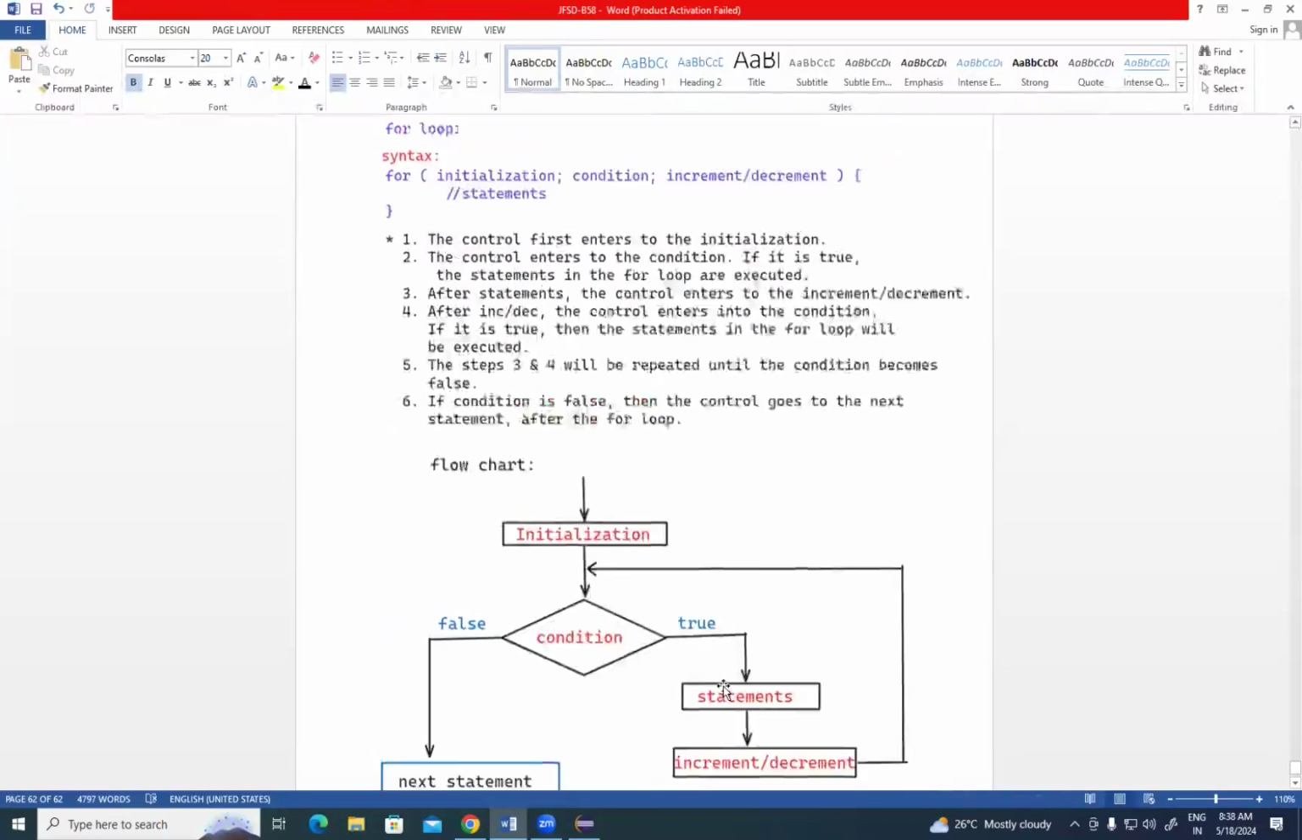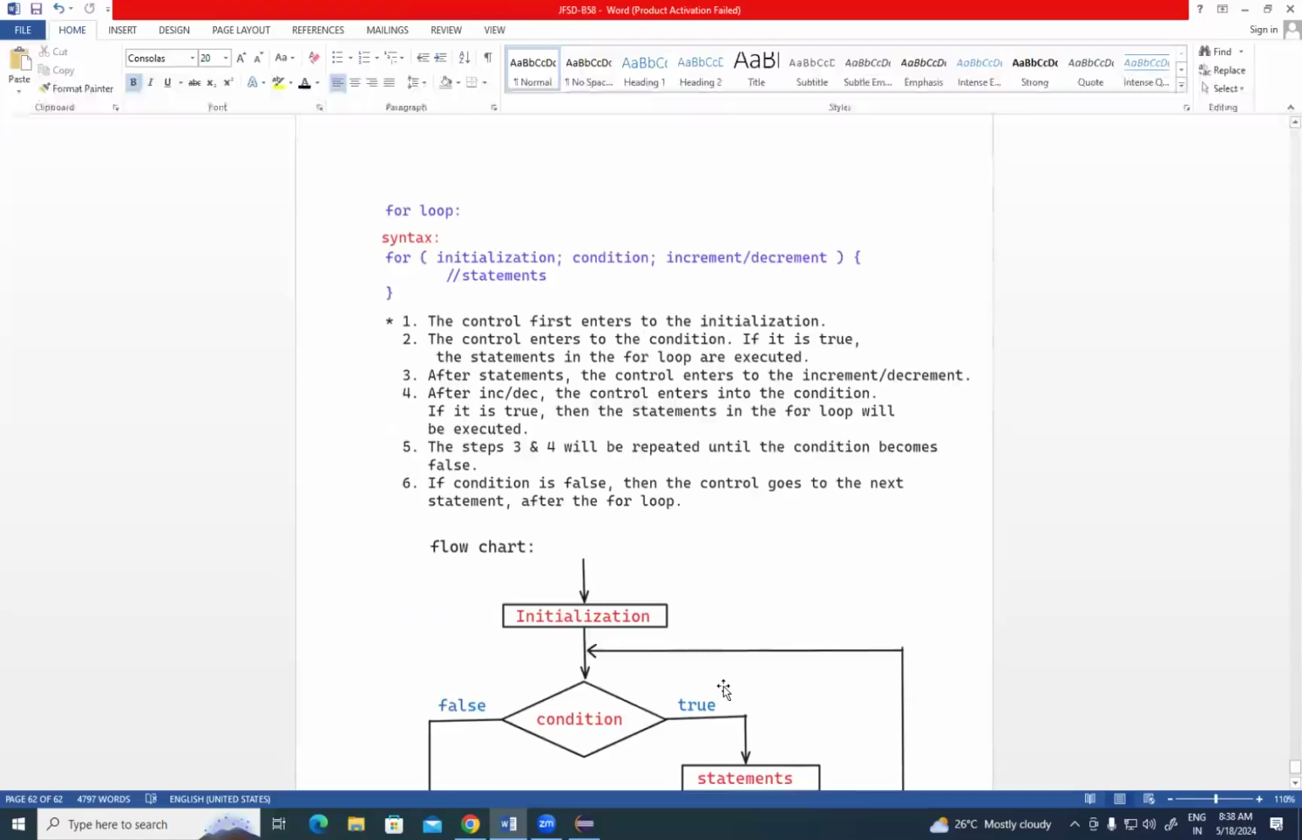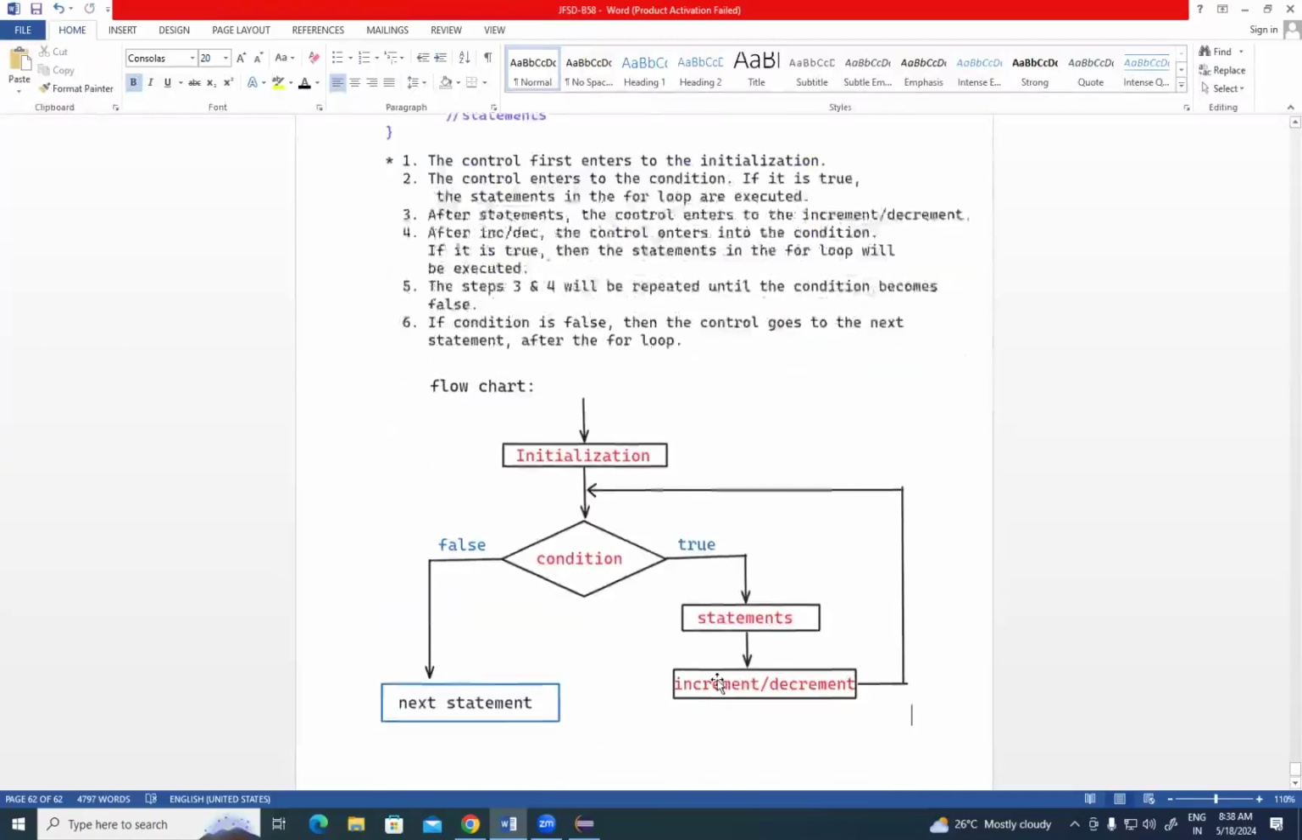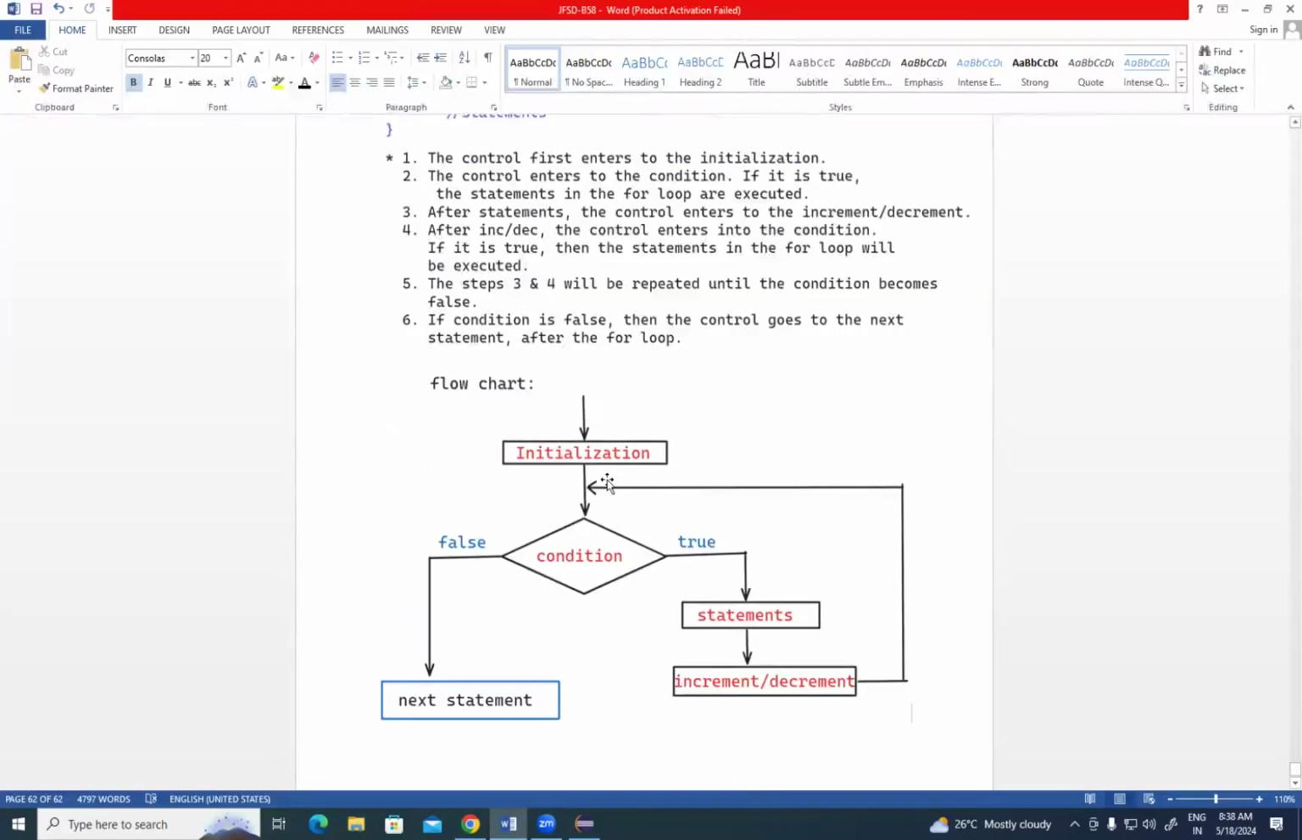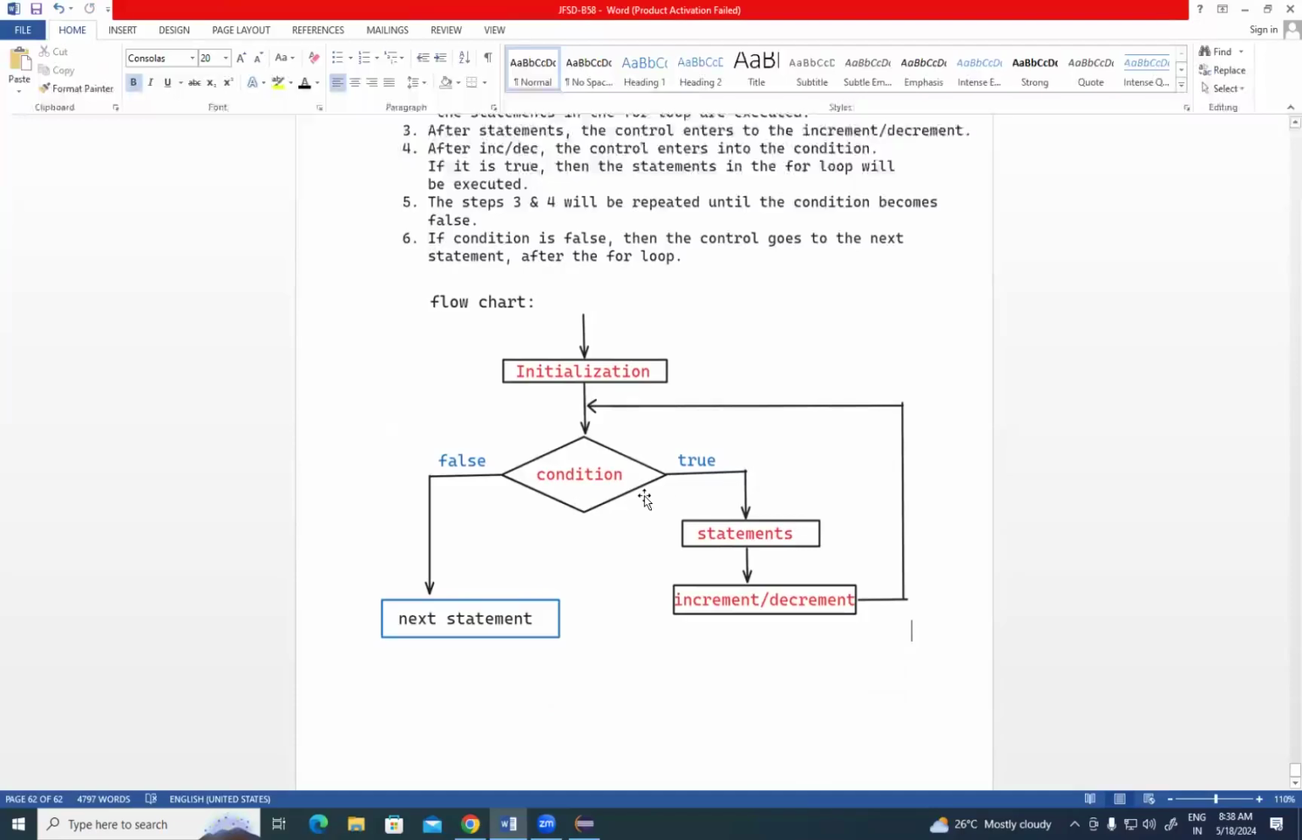Everyone, have you understood about the for loop now? Yes, this is a flow chart. So how many times will initialization execute? Only once. But how many times is the condition verified? Until the given condition becomes false. If the condition is true, where does control go? Statements, then to increment or decrement. Again goes to condition. This is a loop, right?